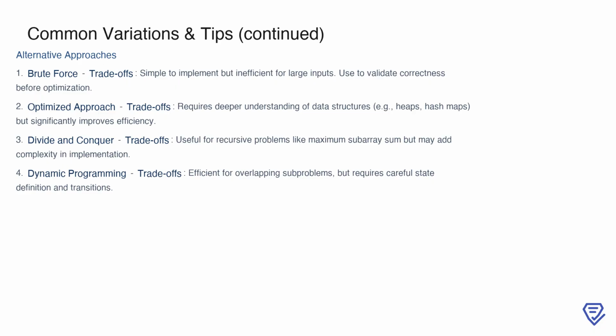Divide and conquer is another powerful technique, especially for recursive problems like the maximum subarray sum. While it can simplify complex problems conceptually, it may introduce additional complexity in implementation. Finally, dynamic programming is invaluable for problems with overlapping subproblems. It's highly efficient but requires careful planning to define the state and transitions correctly. Understanding when and how to use these approaches is essential for crafting effective and efficient solutions.